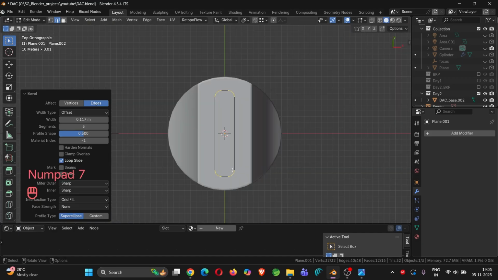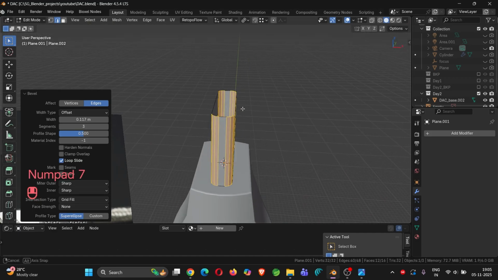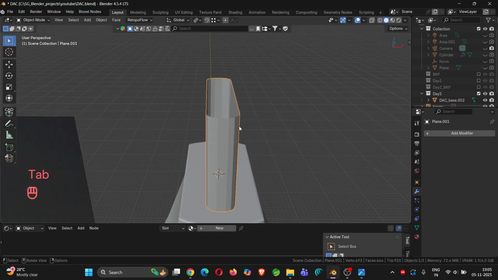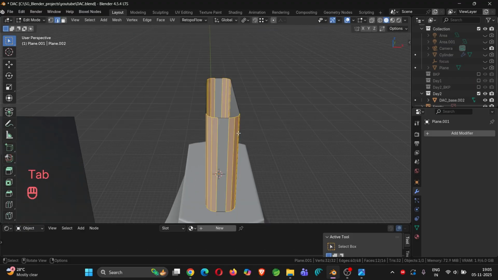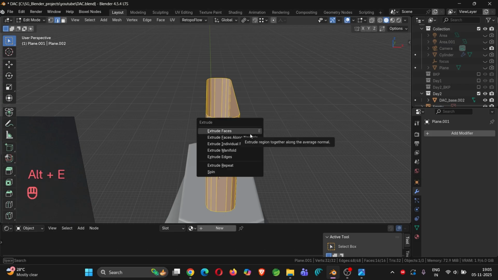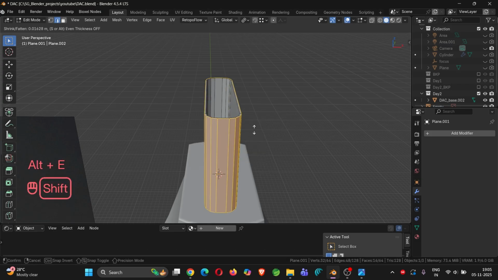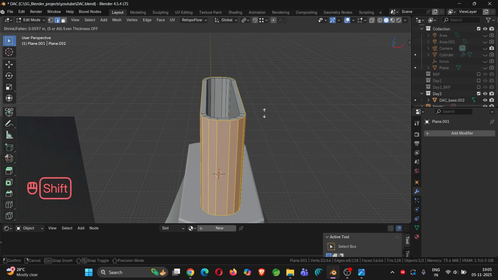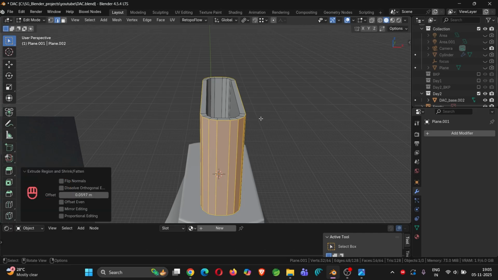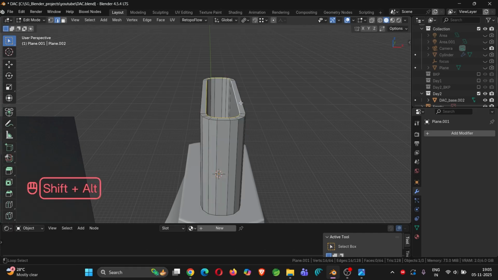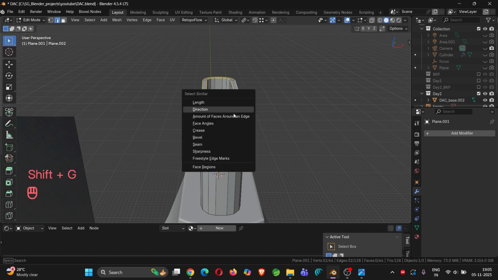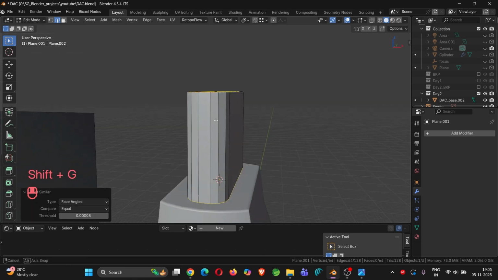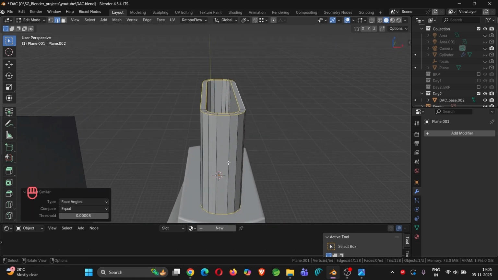Let me go to the top view. Yeah, it looks like a USB-C interface to me. Let me add thickness to it. I'll extrude face along normal. This is giving a nice shape to it. Do not be engineeringly perfect. I think even small is okay. Then press Shift G, face angle, so that it selects all of it.